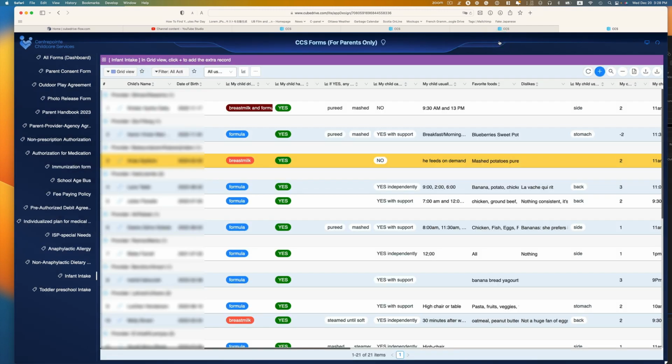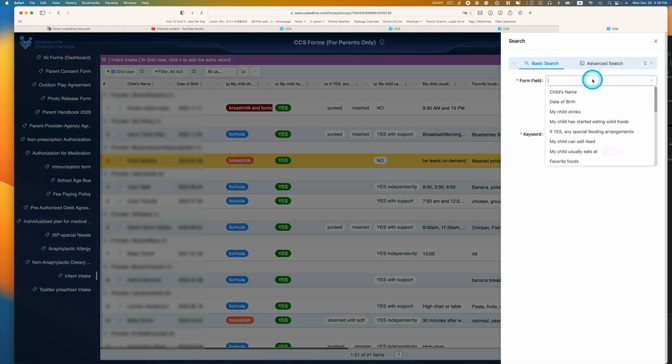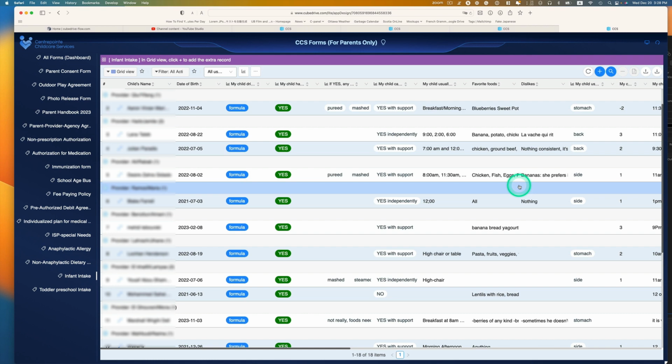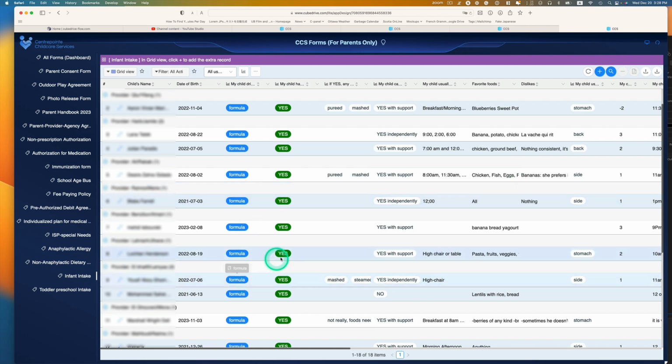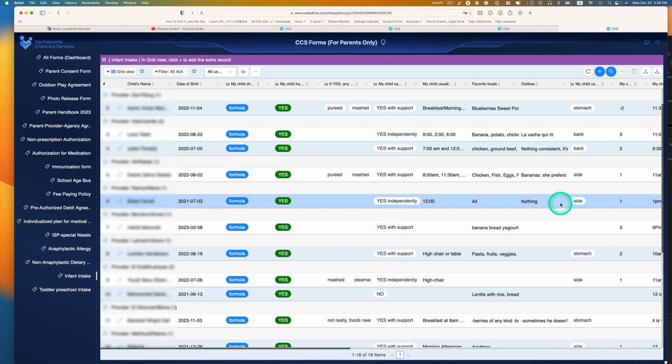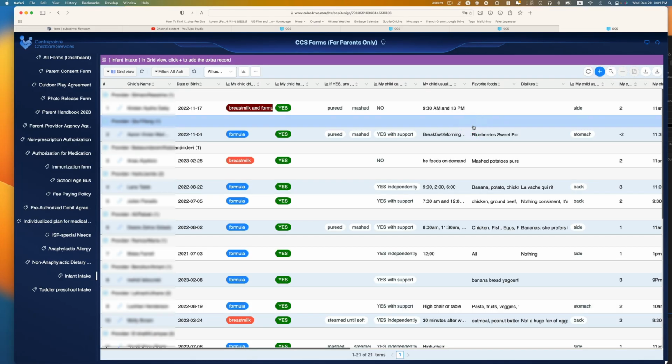And then this is when that search capability is going to be handy. So let's see, here's the search button. For example, I'm going to just pick my child drinks. Okay. And then you can pick here, formula, and then search. So boom, all the formula is already filtered out. So it's really handy. Now this is just a simple search. Now let me show you advanced search next.